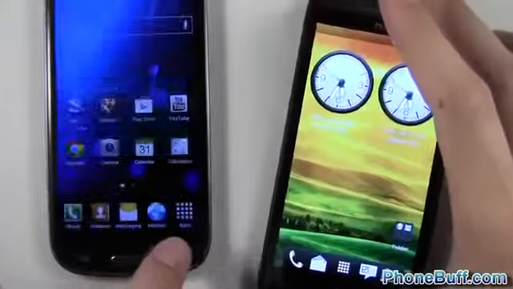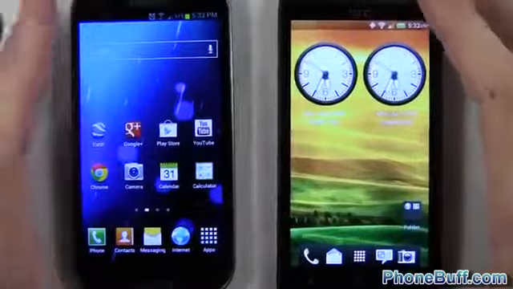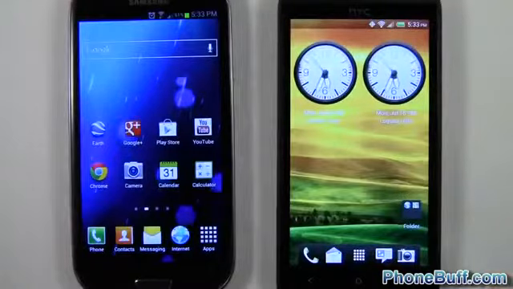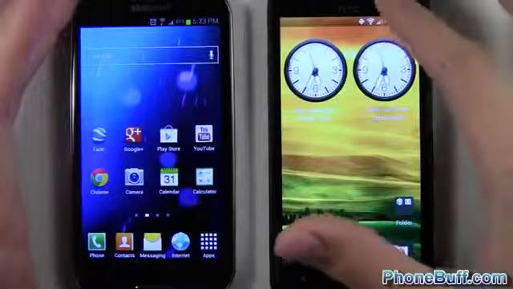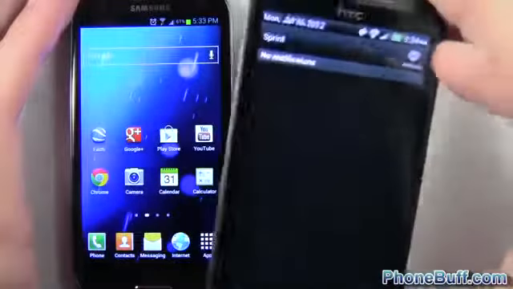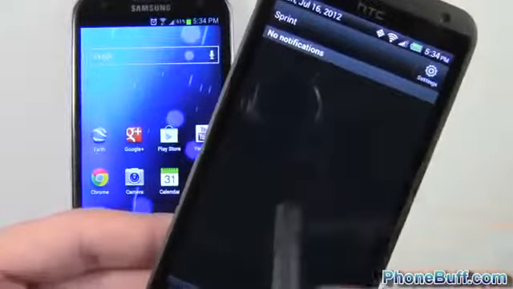We'll go ahead and go on to our next test, which is the notification bar. So we'll go ahead and compare both notification bars. This is actually pretty easy. The notification bar is just like it is on ICS. I mean, not just like it is as far as looks, but functionality. You have your settings button and that's pretty much it.